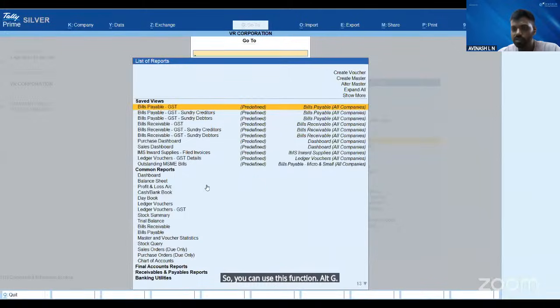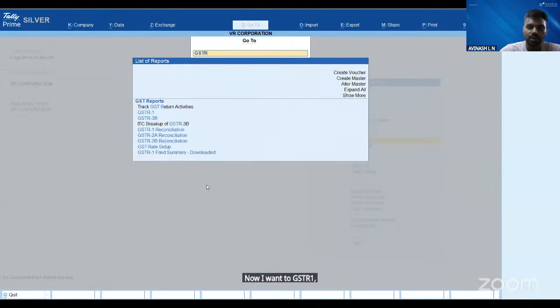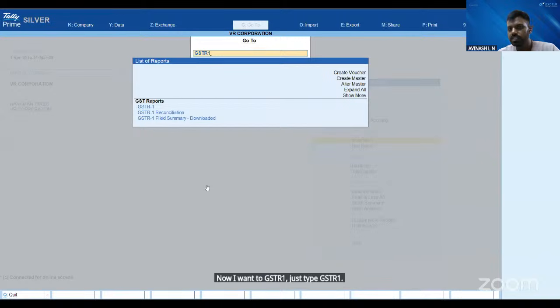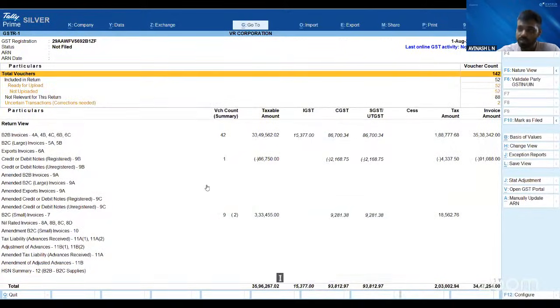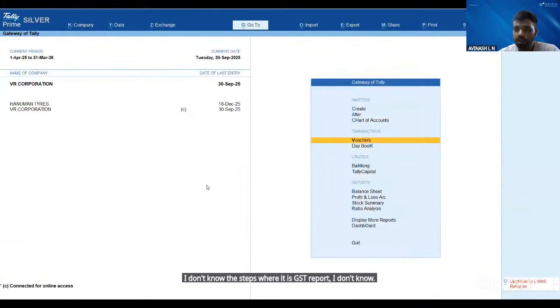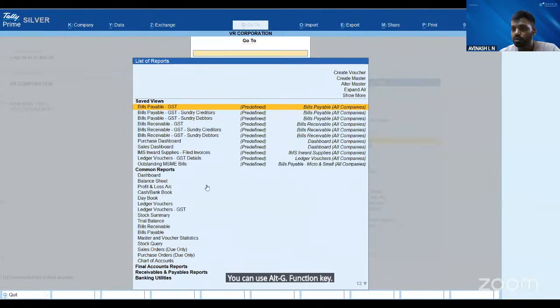Now I want GSTR1. Just type GSTR1 and press Enter. See, it is taking you to the GSTR1 report. I don't know the steps where the GST report is. I don't know. You can use the Alt G function key to go.